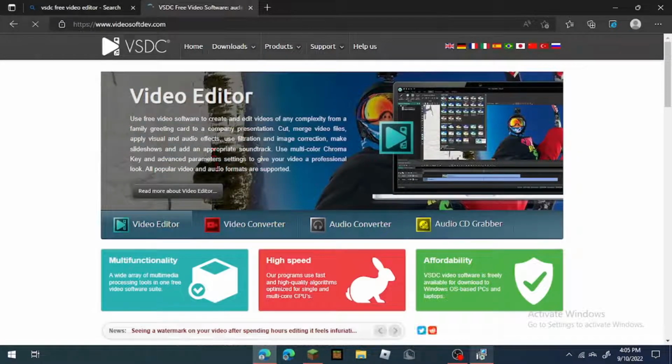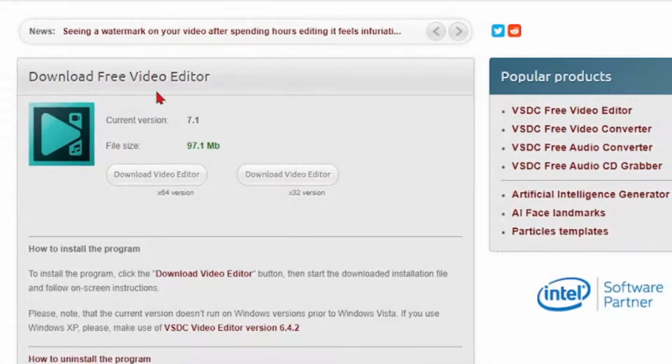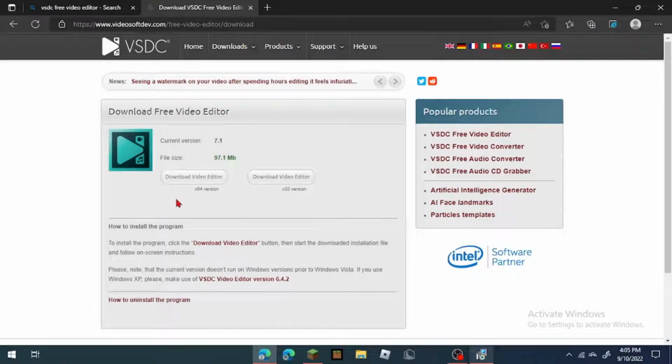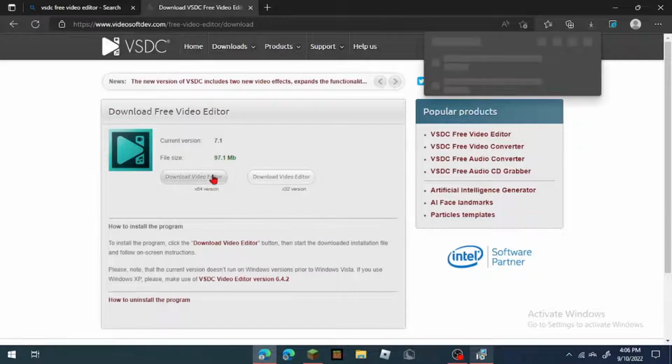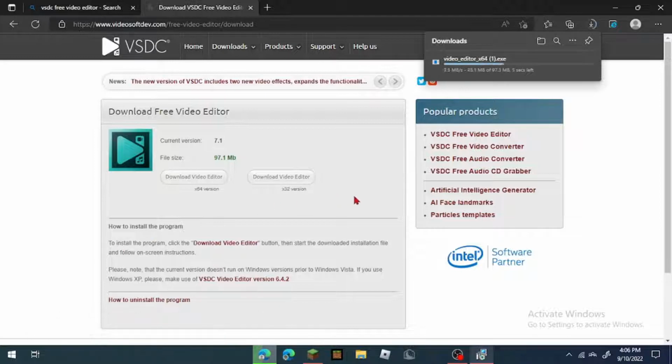And what you're going to do is you're going to go here to downloads. You're going to click Video Editor. And then you're going to click download video editor, depending on which version your computer is. And I just chose this one. Anyways, you're going to get the file, and then the file's going to appear right here or down here, depending on what browser you have.